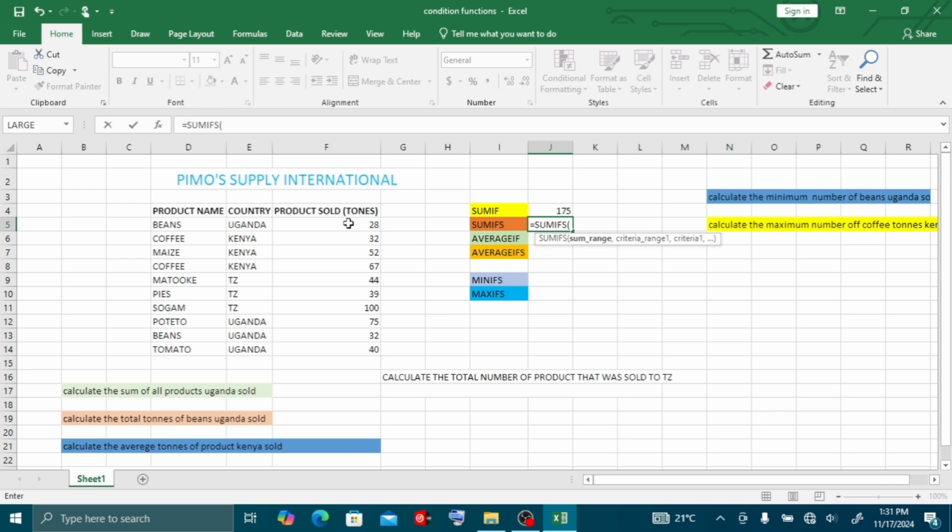We begin with the sum range, the range that is going to be summed up. Then you put a comma. From there, it asks for criteria range 1. The criteria 1 is beans. Beans are under product name. So you select the range of product names. After selecting that, you put a comma.